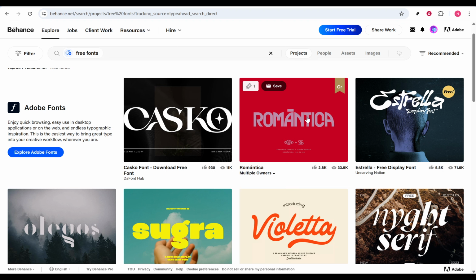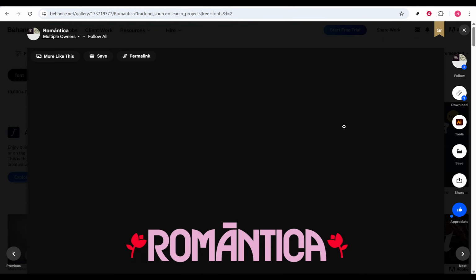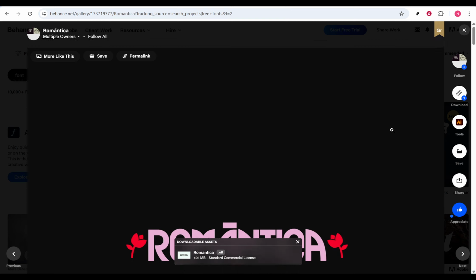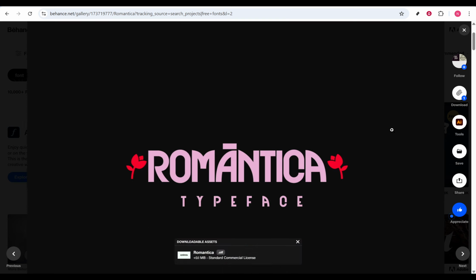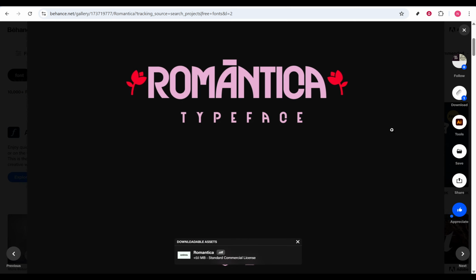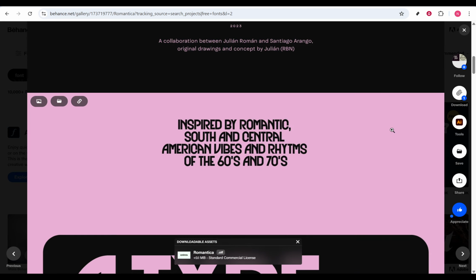When you find a project you like, click it to open the full page. You'll usually see images showcasing the typeface, usage examples, language support, and sometimes weights included. Take a quick look at the project description. Creators often include notes about licensing there, such as whether the font is free for personal use or also allowed for commercial projects.